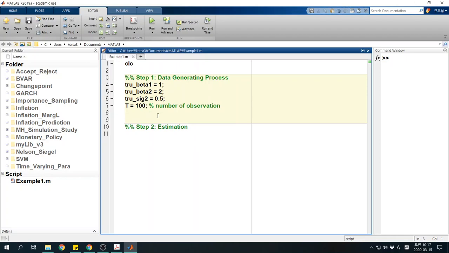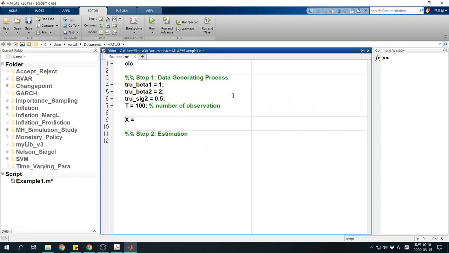Right. Okay. So we specify the true parameters and number of observations. Then we are ready to generate the data. The independent variables, X. X must be T by 2 matrix, right? T by 2 matrix, but the first column must be ones. Let me say x1. The first independent variable is just the intercept, which is ones(T,1), right? So this is T by 1 vector.